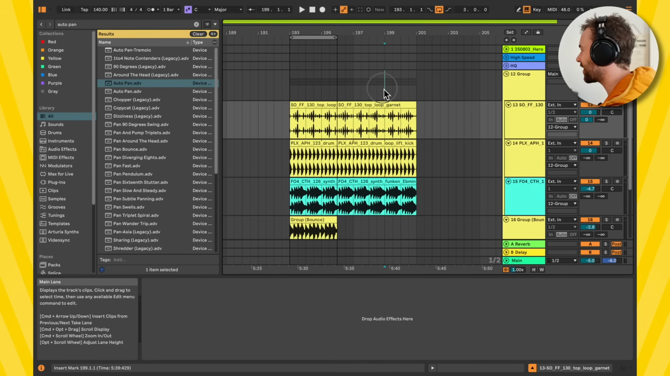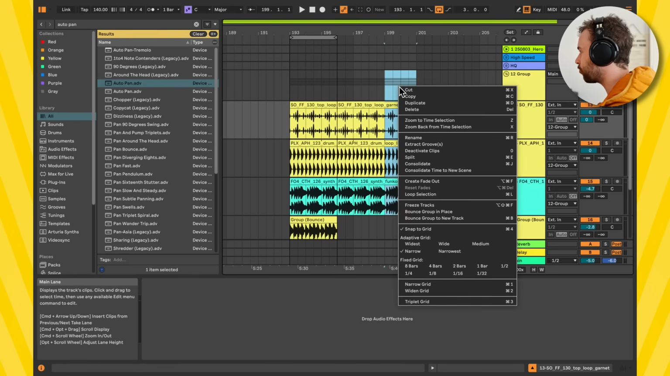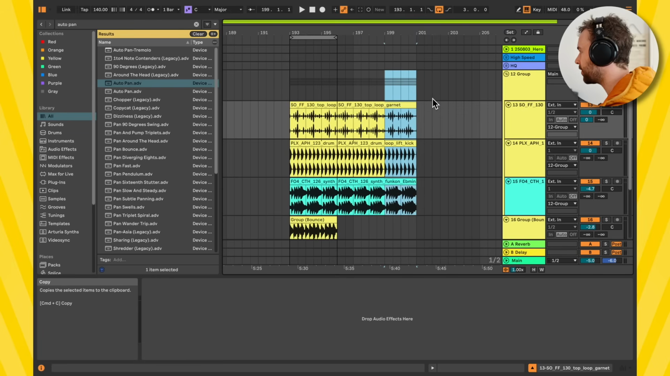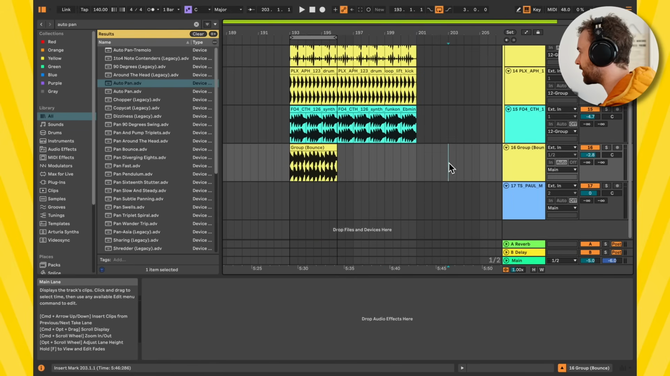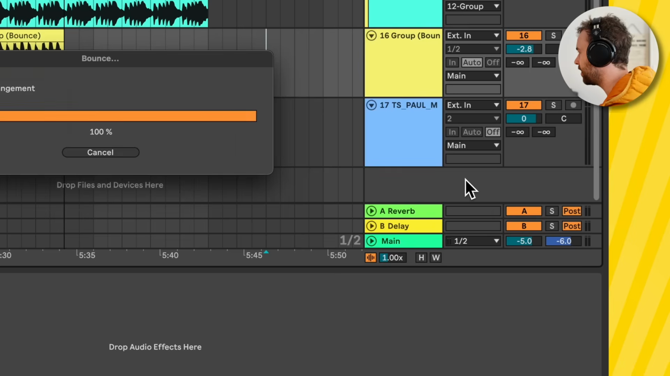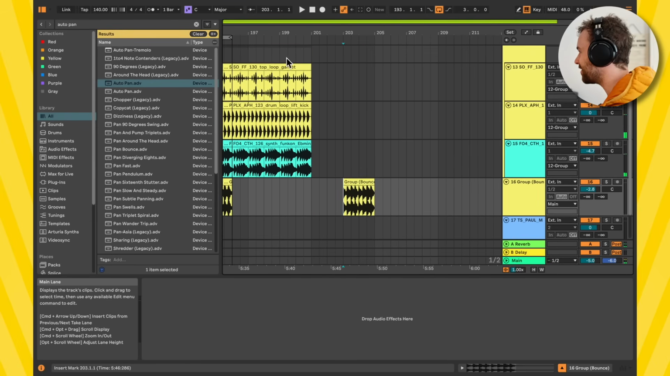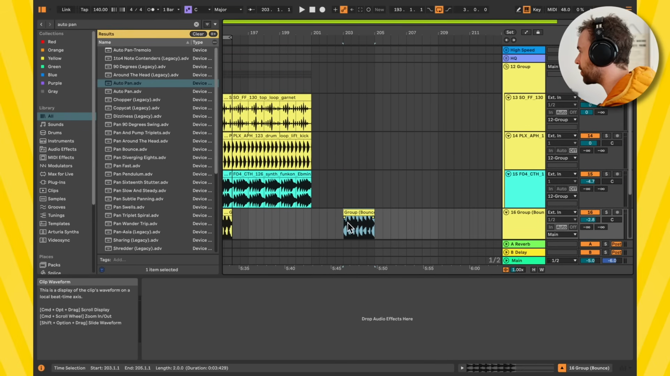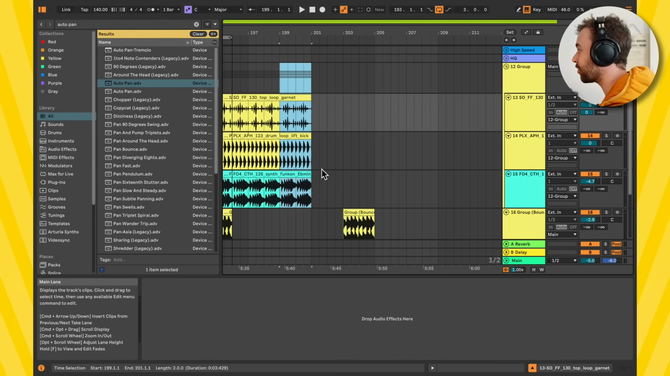like that. Basically, I can select, say, this area, I can right click and I can come to copy. And then if I come to an audio track, say down here, I can just right click and click on paste bounced audio, or use Option Command V as the keyboard command. And that is going to paste the bounced audio at my cursor without doing anything to the original selection.